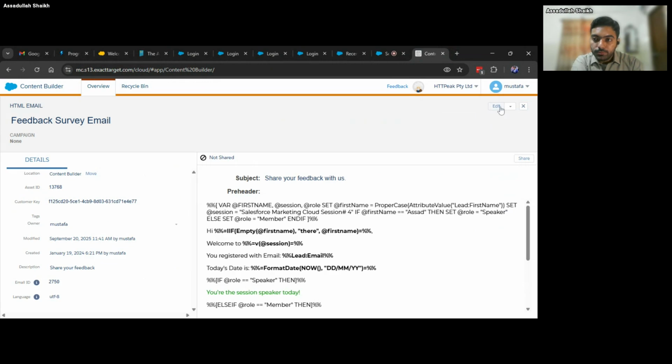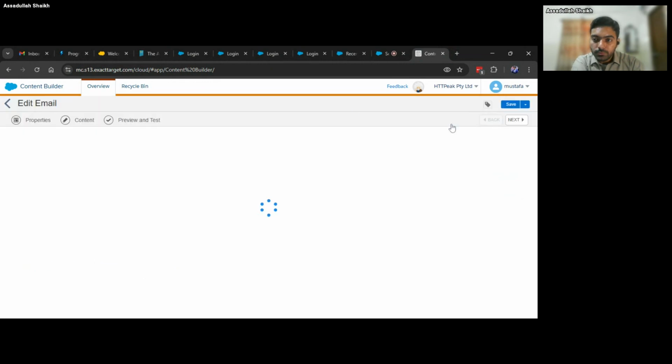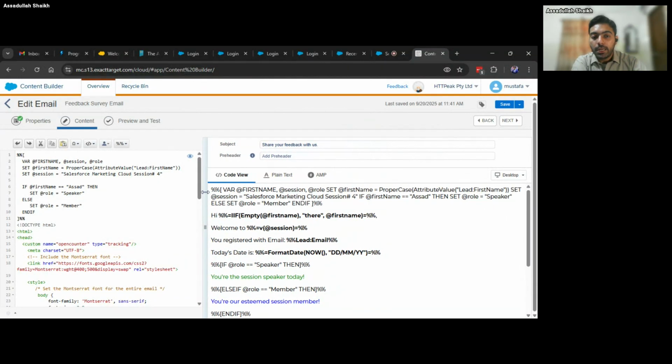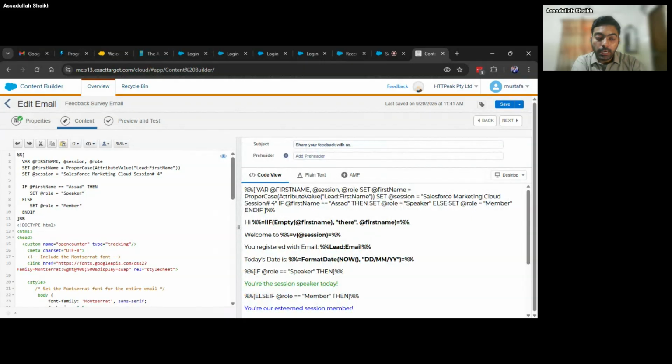Okay, so here I am inside the email. So this is how the email builder in Marketing Cloud looks like. It might not look good at this moment, but this is the code area where you can write your HTML code for the email, and this is how it is rendered.